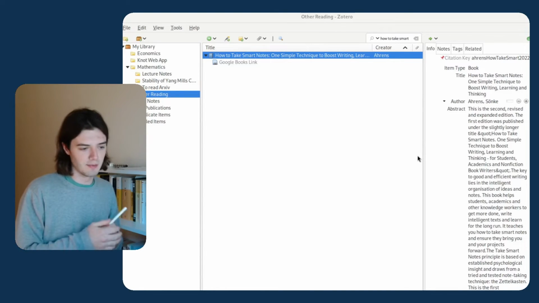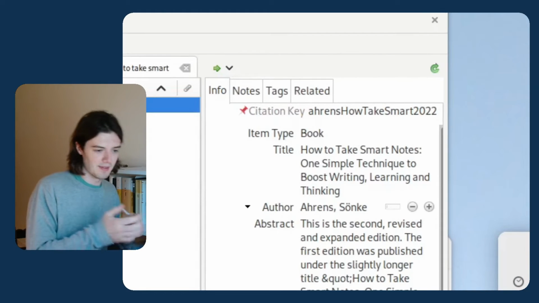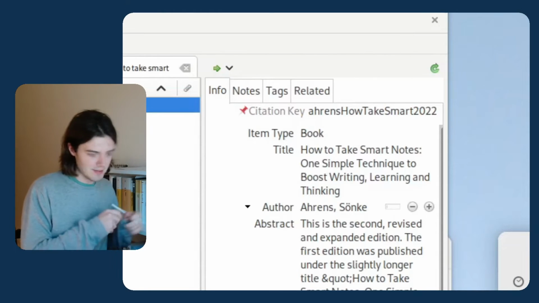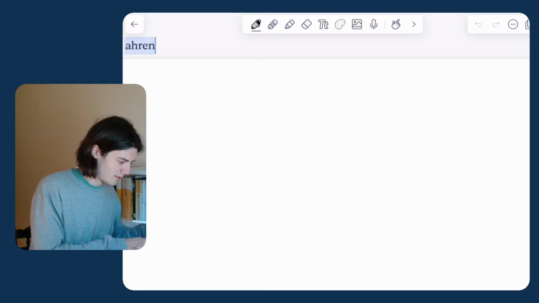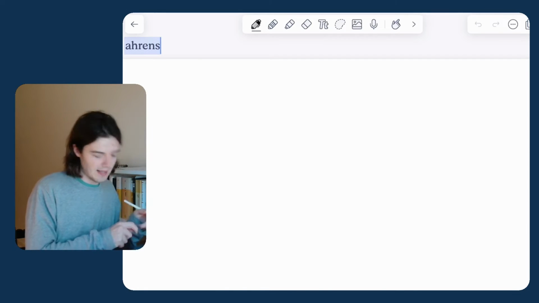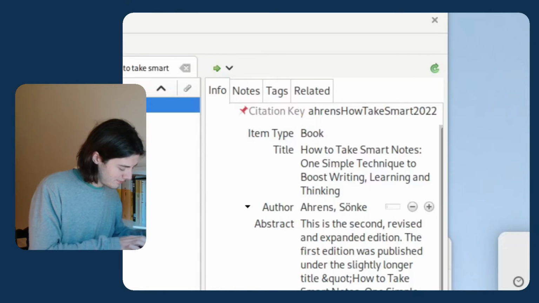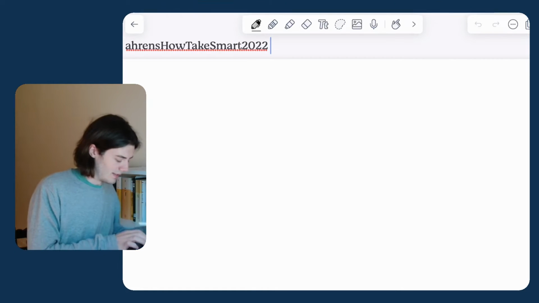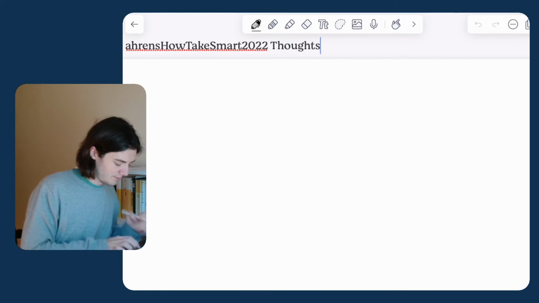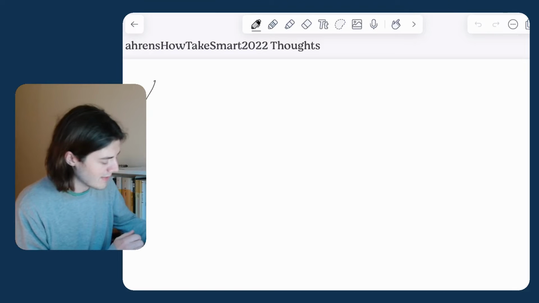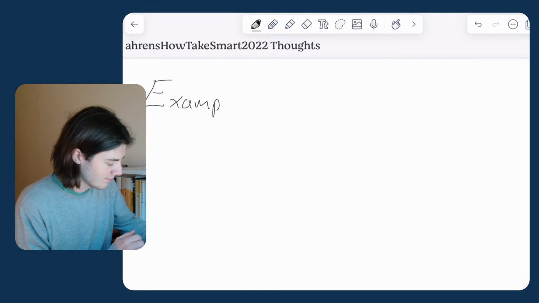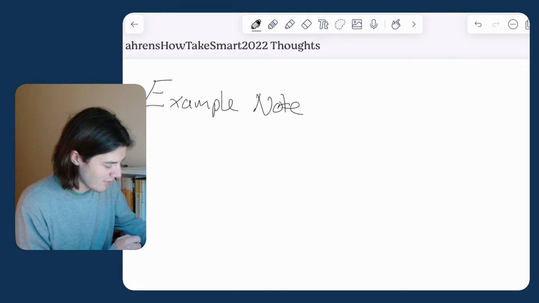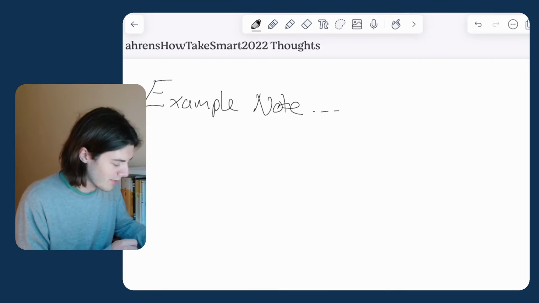So for this example, we have this book, How to Take Smart Notes by Ahrens. So if I type Ahrens, how take smart, and then 2022, and then say, I don't know, the title of whatever this note wants to be, and then I can write example note, or write some notes on the book, whatever.